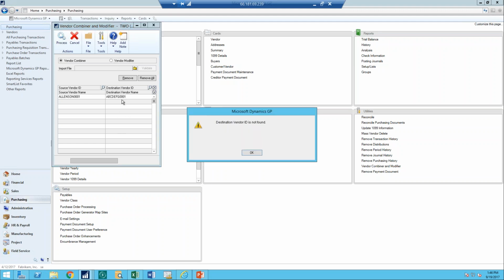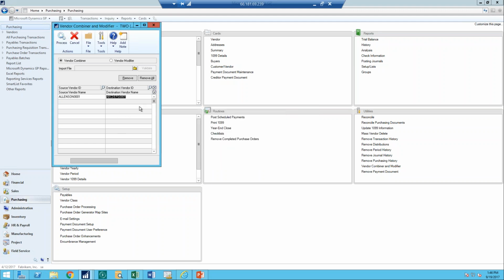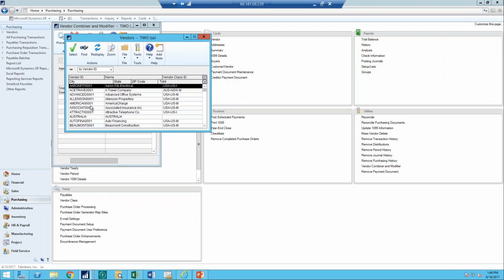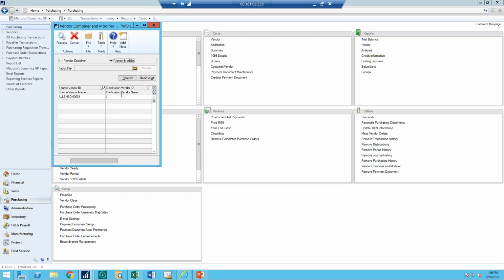Oh, I'm sorry, I need to make that the modifier. Sorry, got ahead of myself. Let's start that over. Let's do it as a modifier, and then we'll do AllinOne. And now we can do A, B, C, D, E, F, G, 0001. And so now what that'll do, this vendor doesn't even exist, but it's going to relabel it from here to here based upon this process.